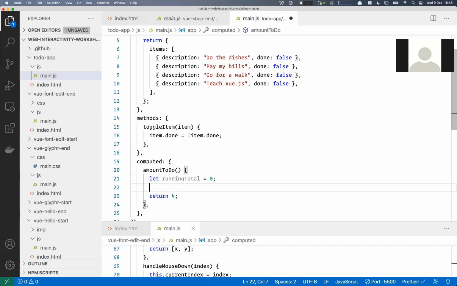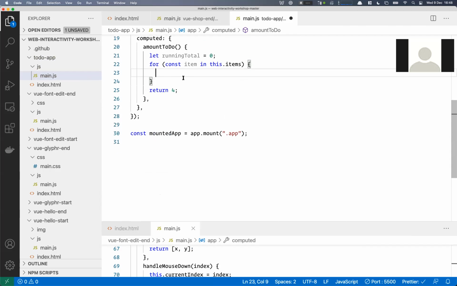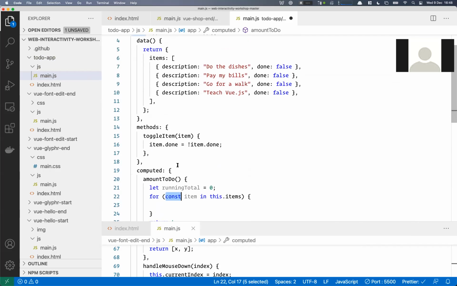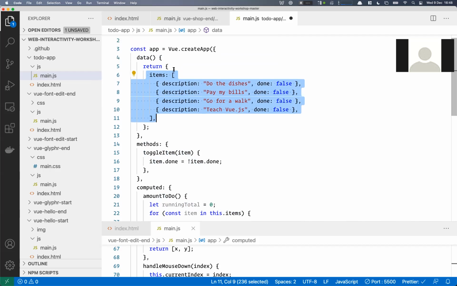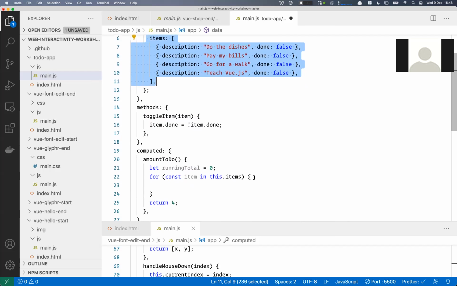Okay, and now comes the loop, because we now want to loop through all of these items. So we're going to say for const item in this dot items. A few things to note. This one is const because the item itself never changes. It's just the running total that changes, but the item itself, we're just looking at it. We don't have to change anything. And then this dot items refers to the items here in that data property, right?